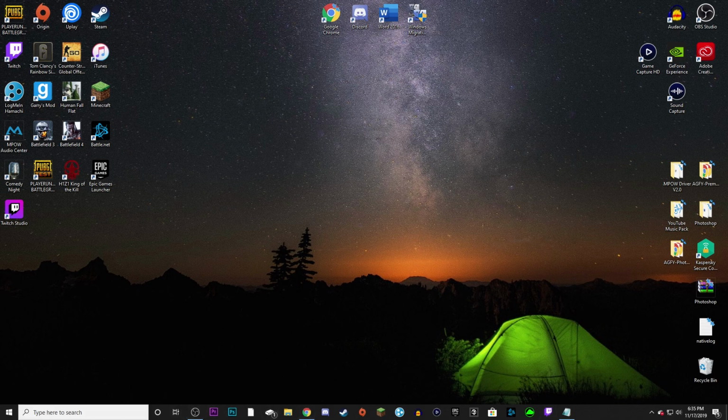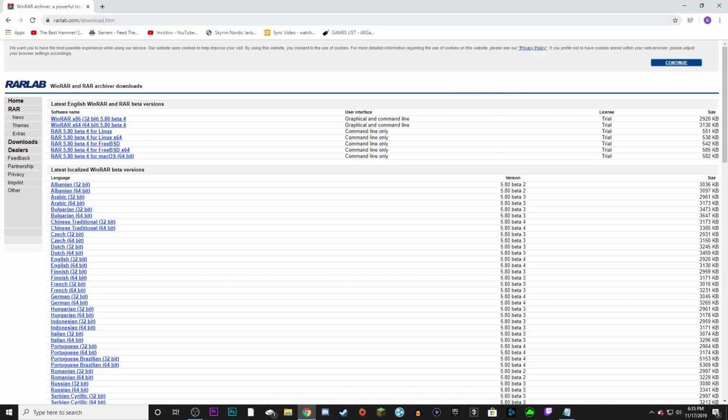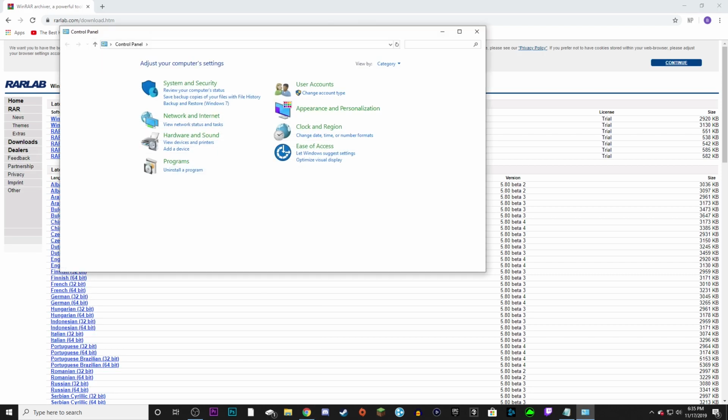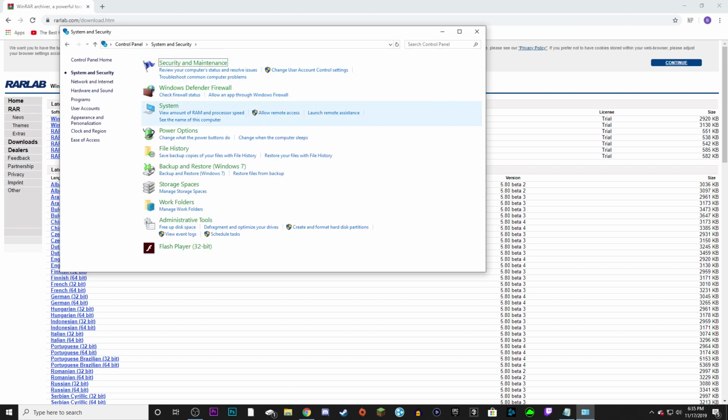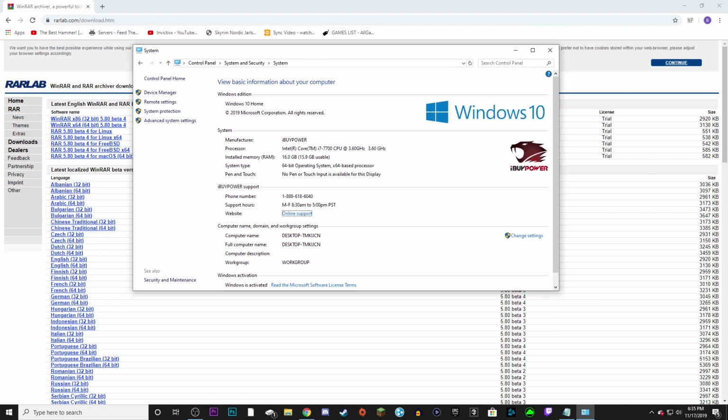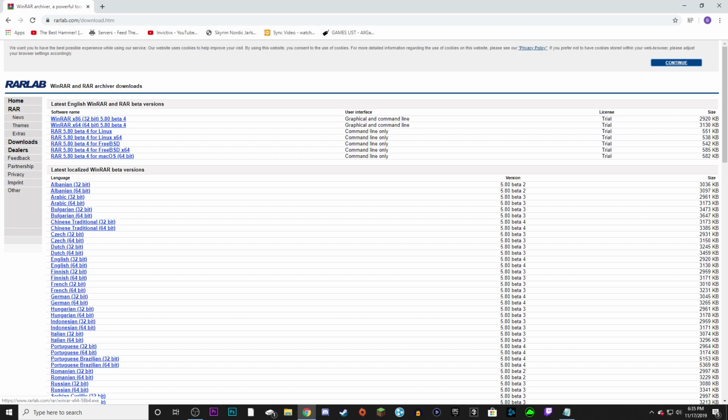So what you want to do today to download WinRAR is go ahead and click the link down in the description. That'll bring you here. You see these top two right here, WinRAR x86 32-bit and WinRAR x64 64-bit. Go to your control panel, system, and see what kind of system you have. I have a 64-bit, so if you have a 64-bit, obviously you download the 64-bit. If you have a 32, you download 32. Pretty self-explanatory. So go ahead and click on it. I'm clicking on the 64 and letting that download.